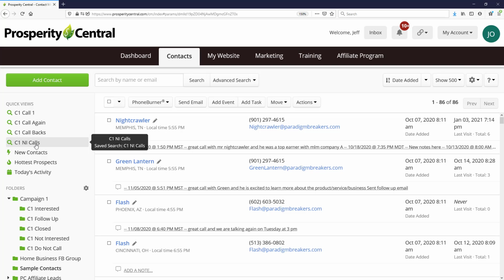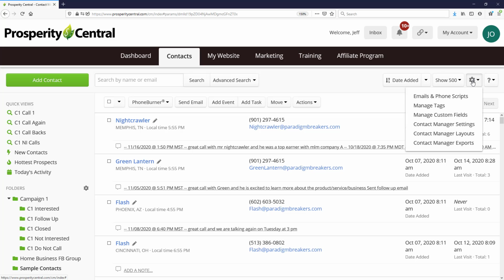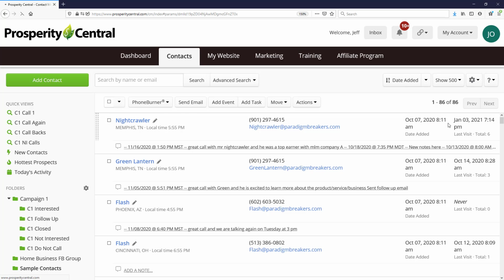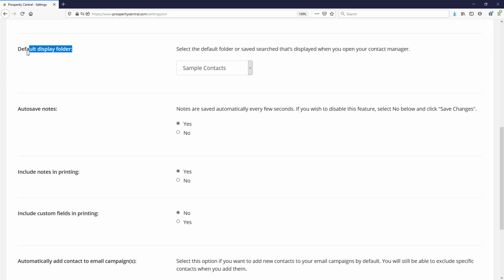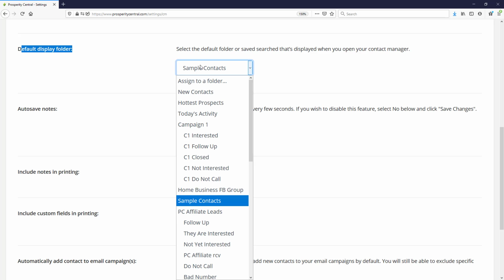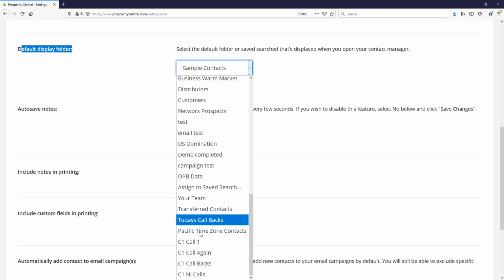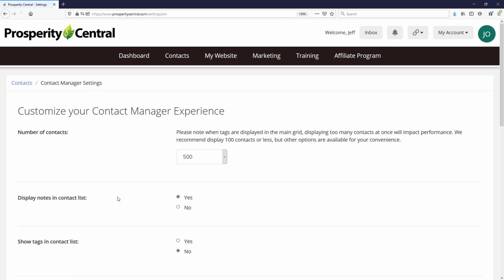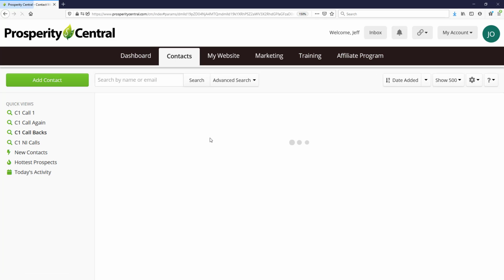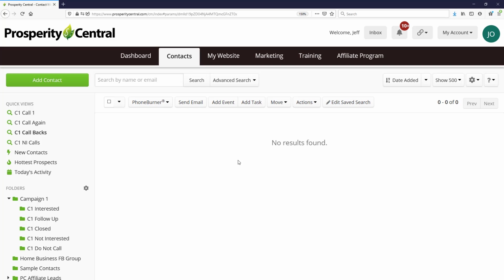And one more thing that we're going to do to speed up our process is click on the gear here, and go to Contact Manager Settings. On our Contact Manager Settings, we're going to go down to Default Display Folder, and change this to not one of our folders, but actually one of our saved searches. I'm going to set our default view to our callbacks, and save that. Now we're going to click on Contacts. And you'll see now, whenever we click on the Contacts tab, it'll take us to our C1 Callbacks Quick View or Saved Search.